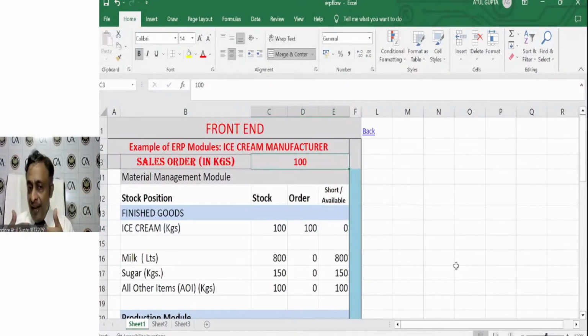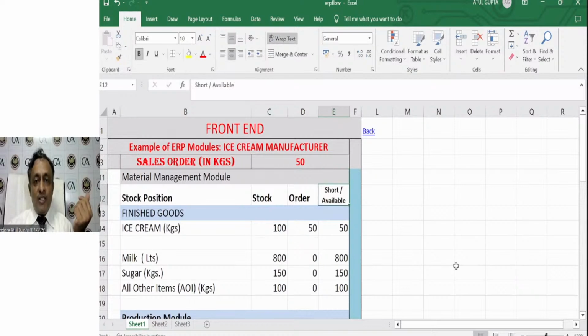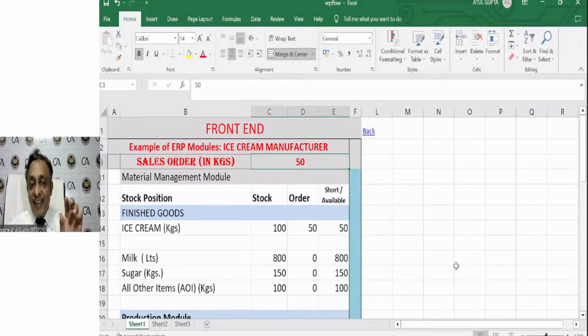So what I'm doing, I'm giving input of data. Okay. So let us do 50. See what happens. The system tells that 100 is the stock, 50 is the order. So you still have 50 available. Let us change it. Okay. Now see what I'm doing. Now I'll increase this quantity to more than 100. You just keep a tag of this.